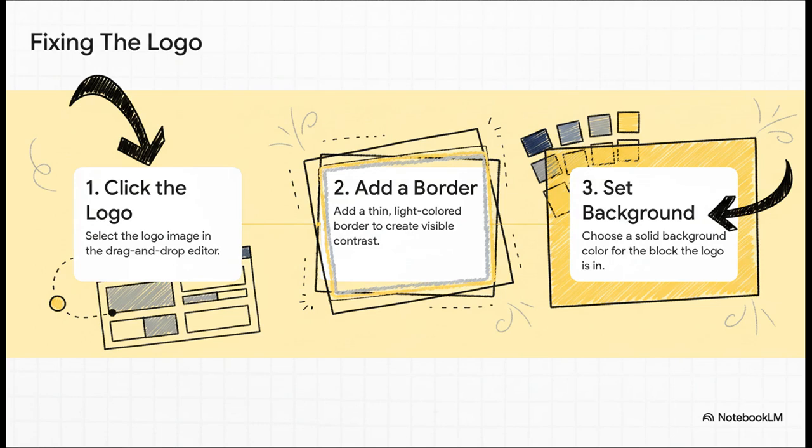Okay, let's fix that logo first. Inside the Mailmodo editor, you just click on the image. You can add a really subtle, light-colored border that'll make it pop. Then, just for good measure, we'll set a solid background color for the entire block that it's sitting in. It's as simple as that.